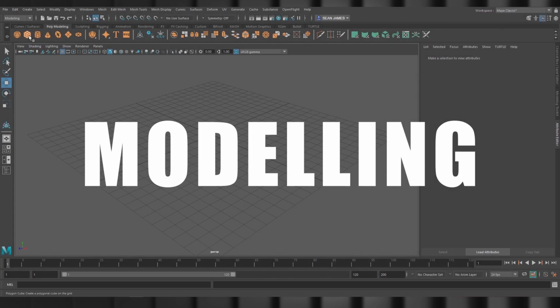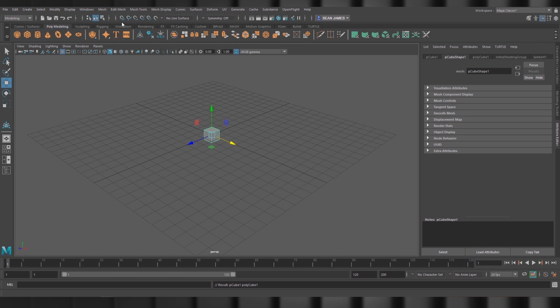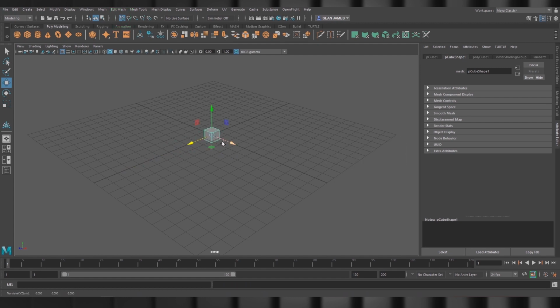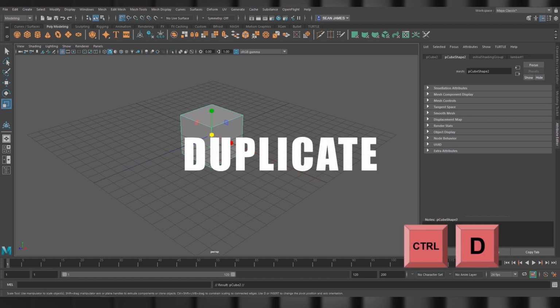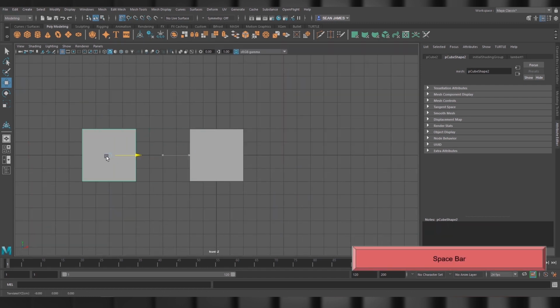I'm going to start by creating the columns of my house. To make things easier and more accurate, turn on Snap to Grid, located here above the shelf. Now, when I move my object, it will snap to the intersections of the grid lines. I can press Ctrl D to duplicate my object. Using different cameras can help you be more precise when transforming objects.